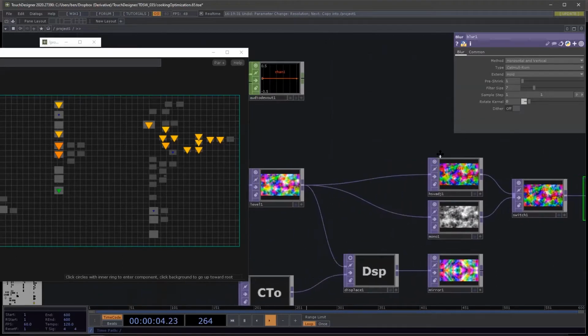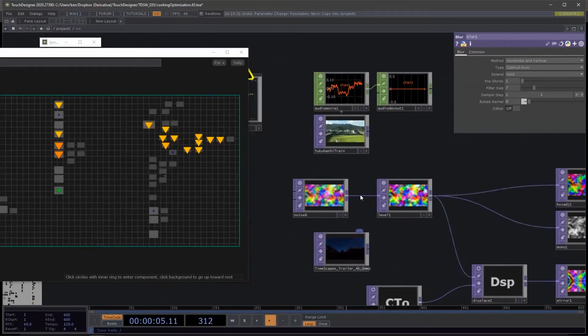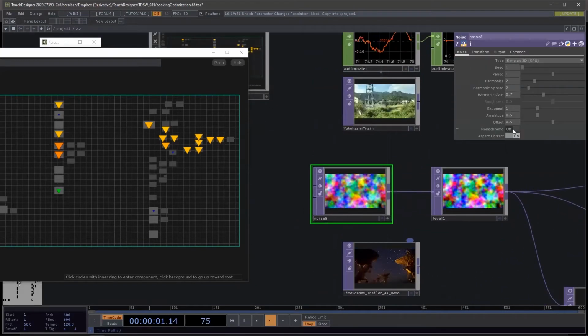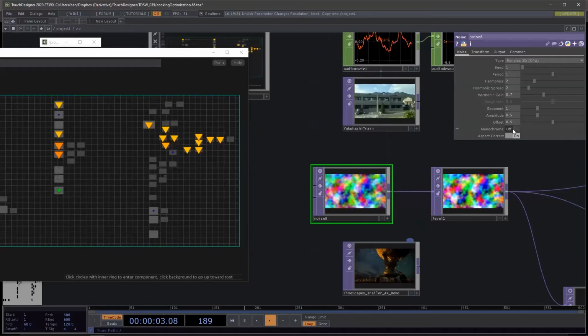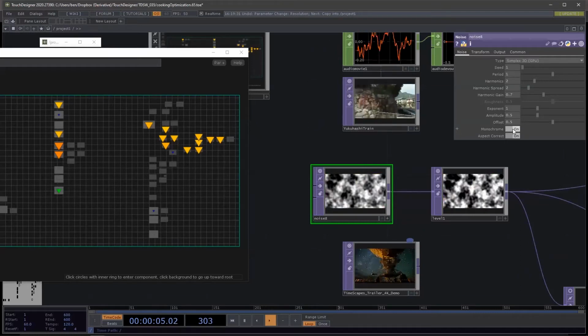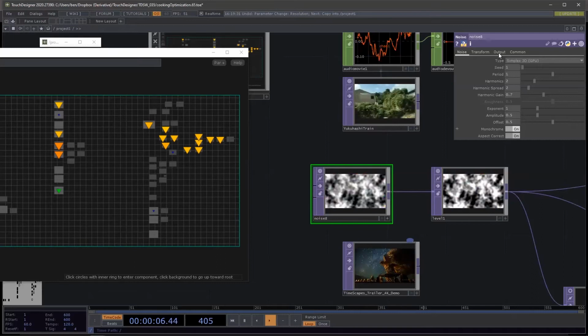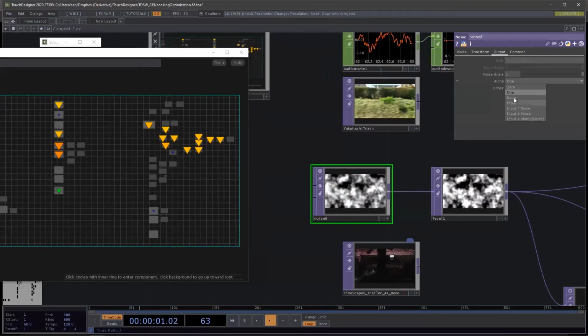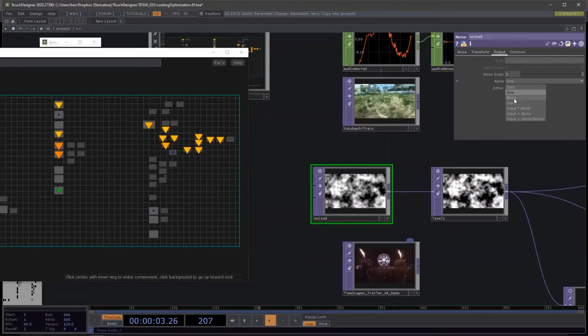Another operator where it makes quite a difference is the Noise. As I showed you, monochrome versus RGB is 1 noise layer versus 3 noise layers. And on the output page, you can also have the alpha be noise as well. So depending on your settings, you could increase the load by quite a bit.